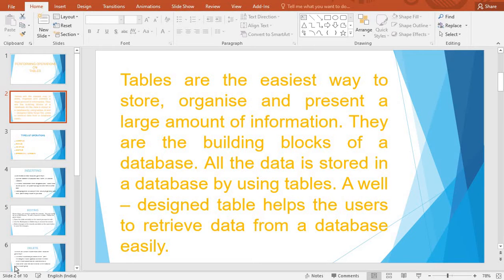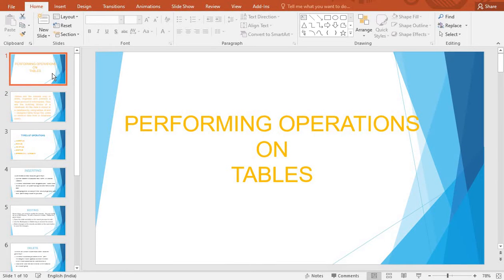Today I am going to explain a new chapter, performing operations on tables. It is the third chapter in the third unit, Database Management Systems. This is the third chapter. See here, performing operations on tables. You know about tables.